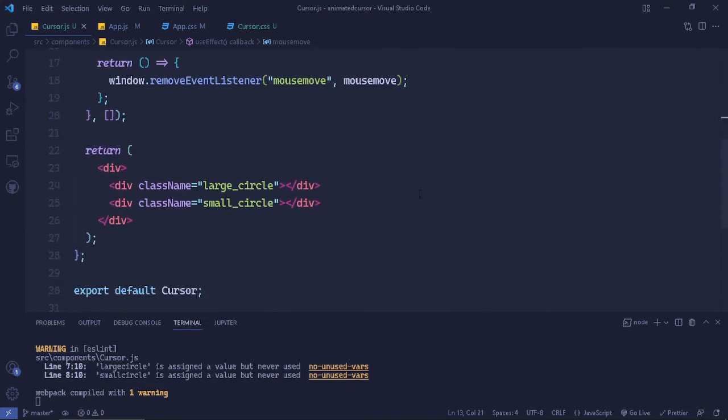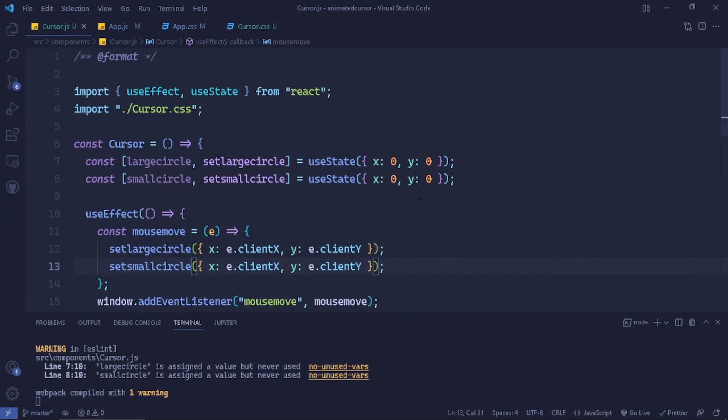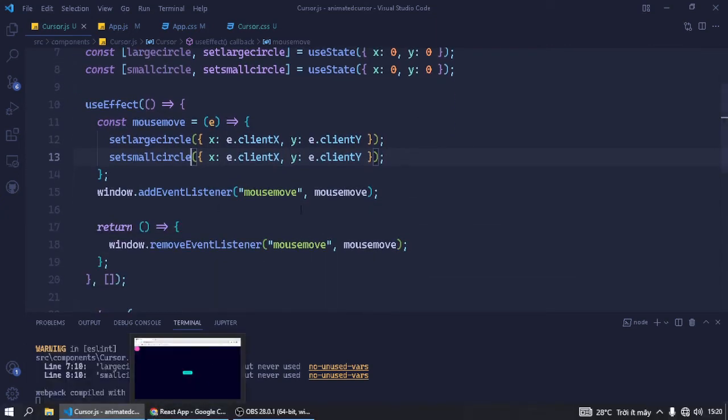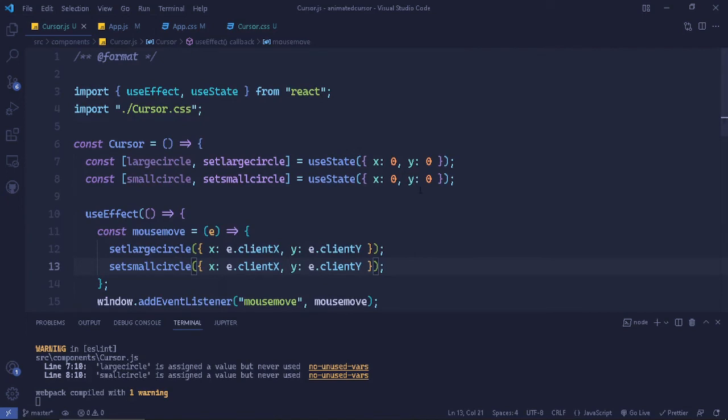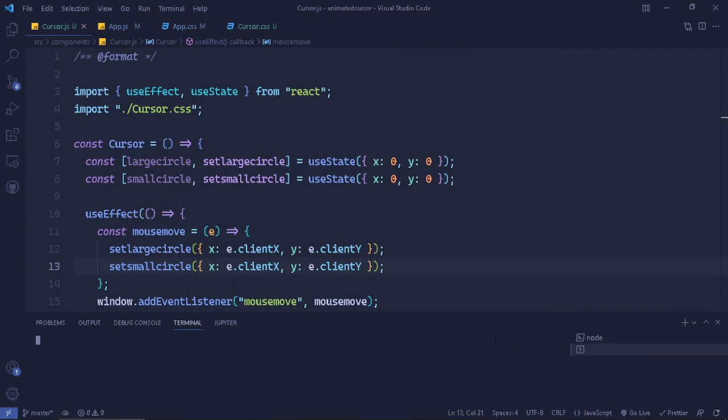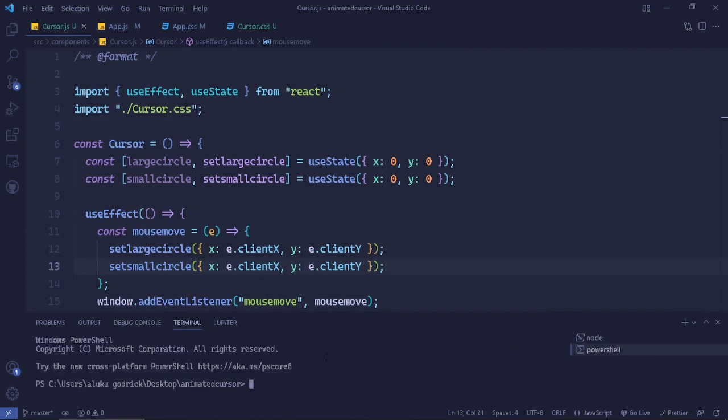Then the next thing that I'm going to do is to adjust the positions of my circles using the Framer Motion animation library. You can pause the video and install the Framer Motion module in your project by running npm install framer-motion, like that. I will not be doing this because I have already installed this in my application.